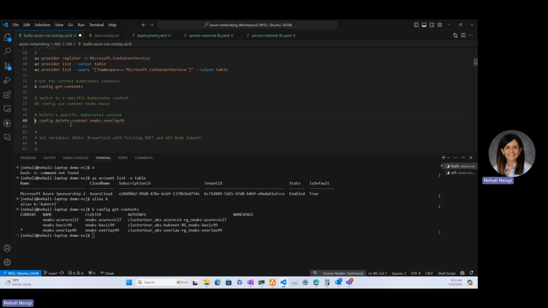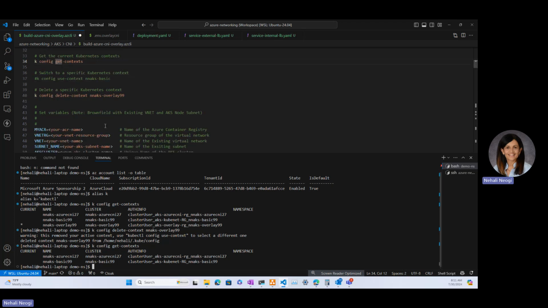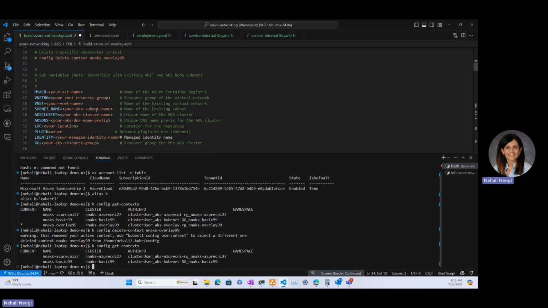So we'll create a new one for this. Now let's run the kconfig get contexts command again. And you can see that these were the previous two clusters that we created from the Kubenet session and the CNI session. So today we'll create the overlay cluster.